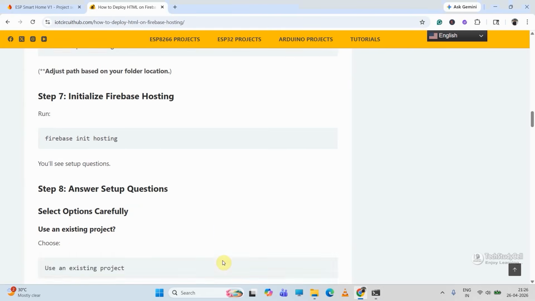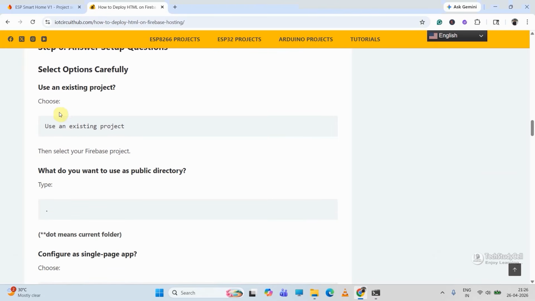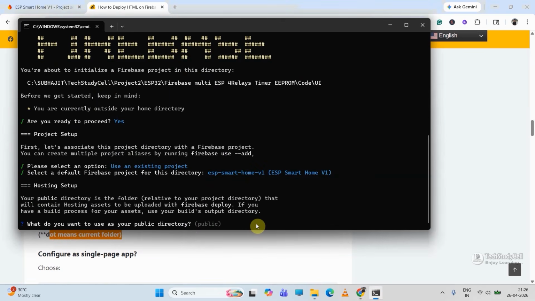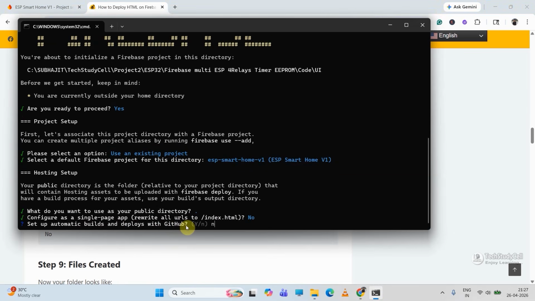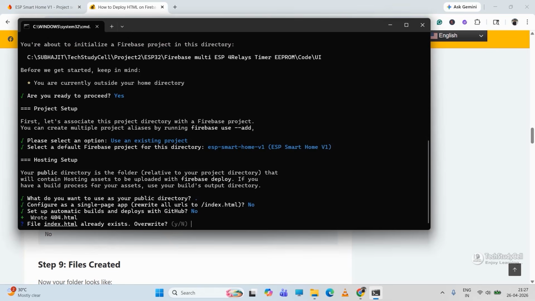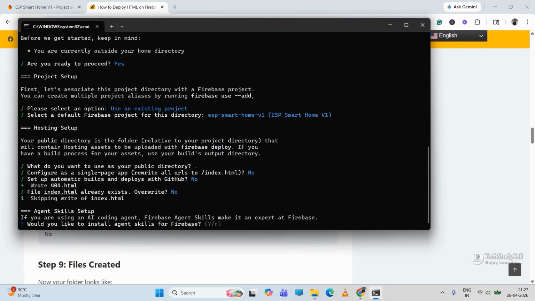Now if I go to the article again, here you can see it will ask this question. So for the public directory question, I will enter dot. Dot means the current folder, as we have already changed the path. So I will enter dot, hit enter, then type n, hit enter, then again select n, hit enter. Then I don't want to overwrite, again select n, hit enter. Again I will select n, hit enter.